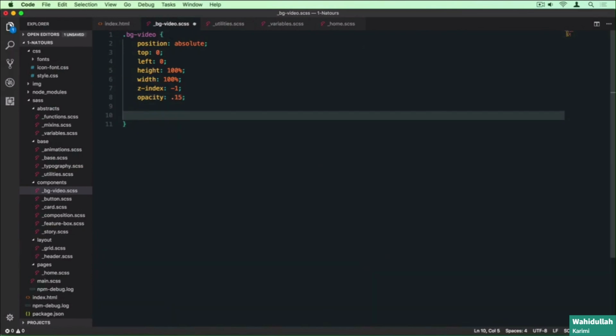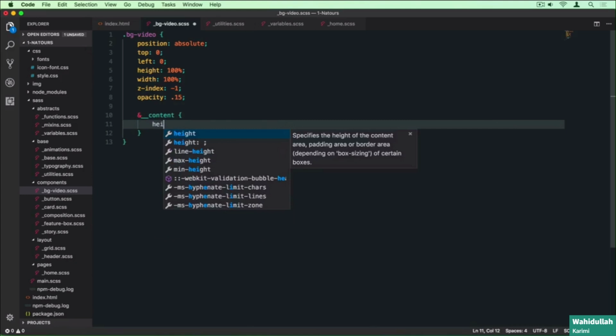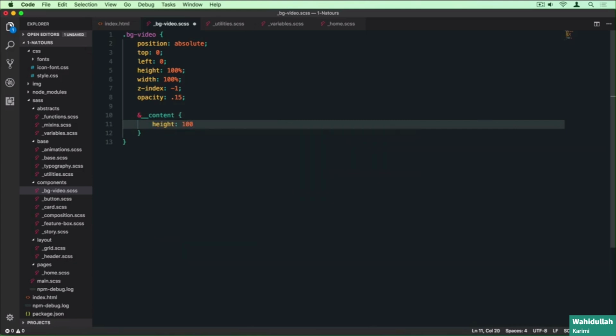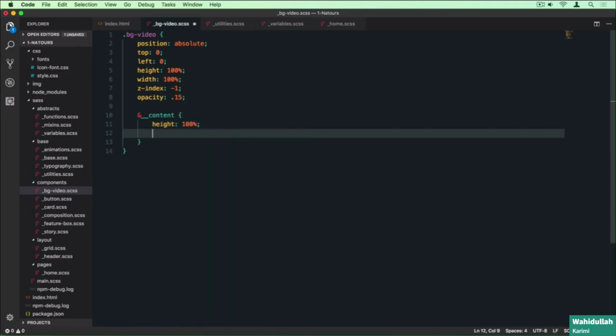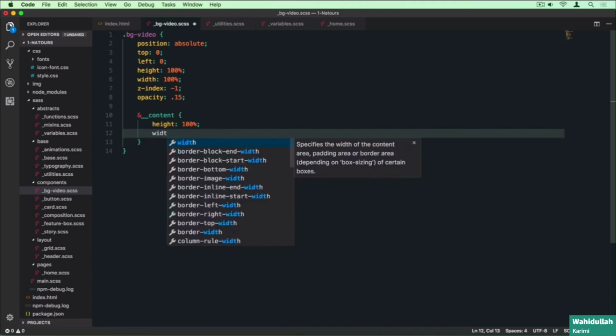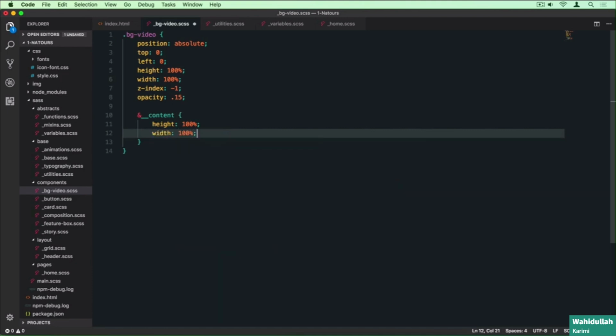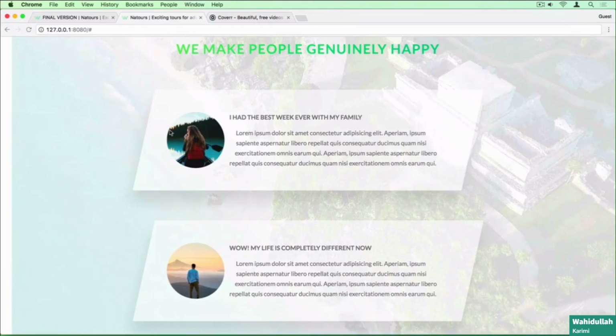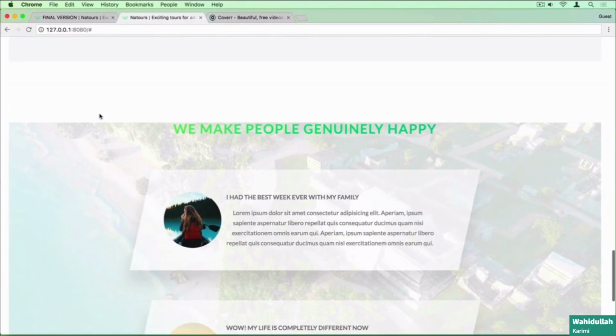So we need to select now that video content itself, and let's start by saying that we actually want it to be 100% high and 100% wide, but that alone is not going to fix it. So let me show you why that is.